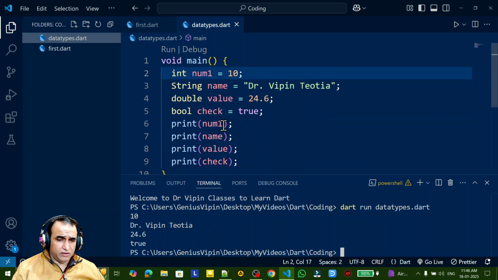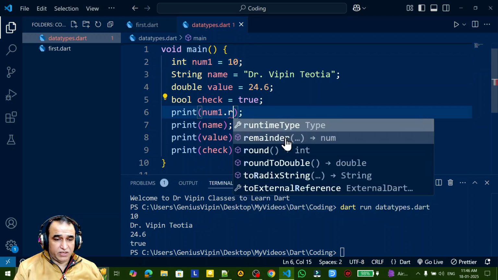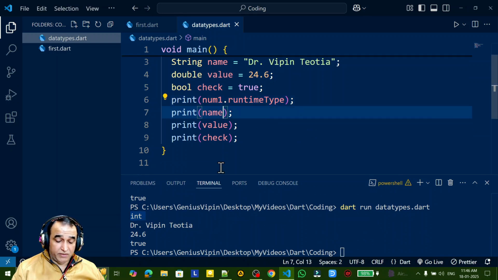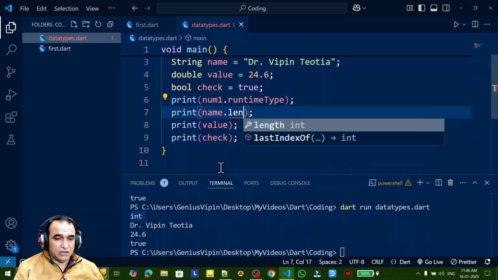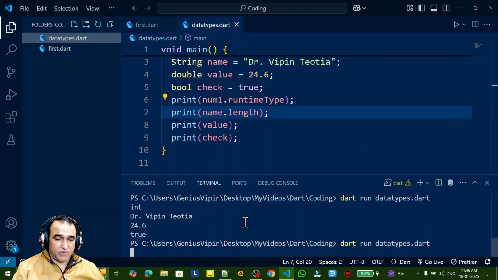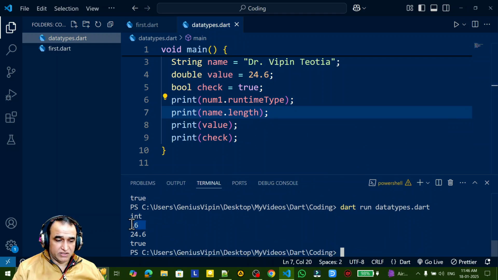Remember that you can also find out the type of this. So we can say runtime type. So you will see, if I run it again, it will tell you that this is the int type of data. Remember, similarly you can put in name also and you can find out the length also. So I say length. So again if I run, you will see that it will display the length, means 16 length is there in Dr. Vipin Devatiya. You have 16 characters there.